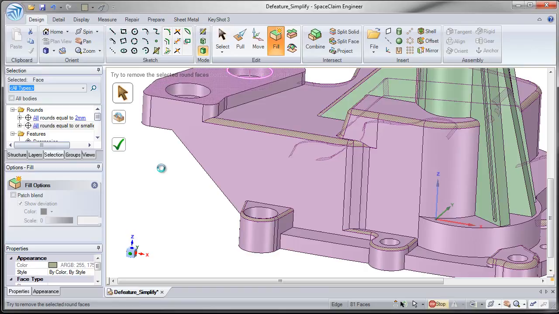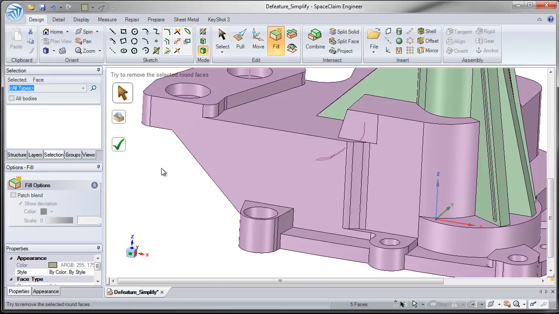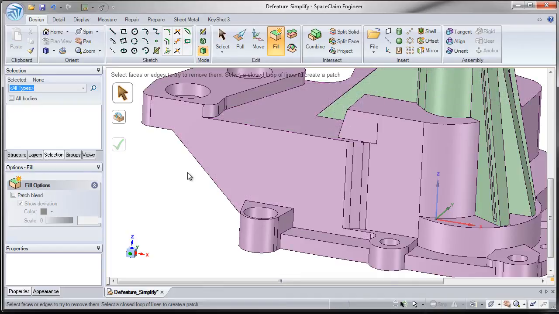So right now what we've done is we've removed the text that was on the top face of the model, and we removed the rounds in the part.